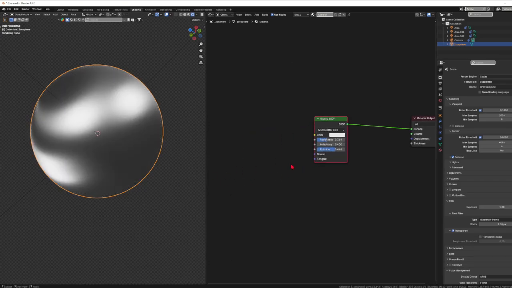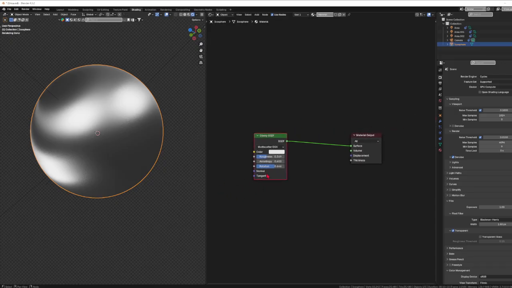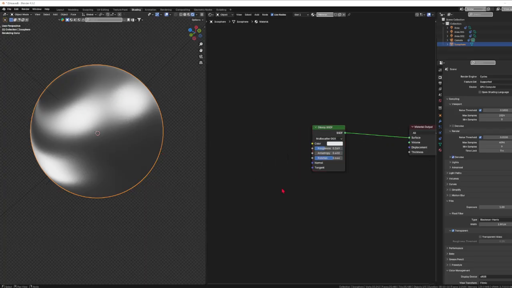Also allows you to plug normal maps in here as well. So you can plug a normal map in here or a tangent to be able to control the tangential control, kind of where the starting point is of the light streaking. And then the normal is going to control, is it raised up or is it not?